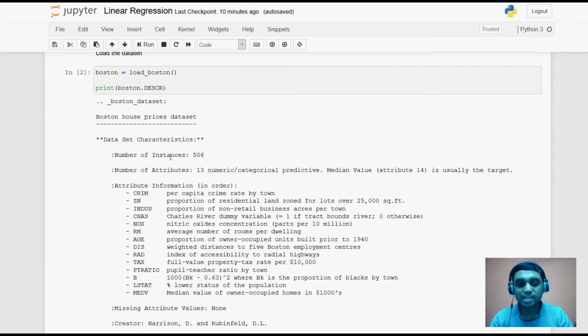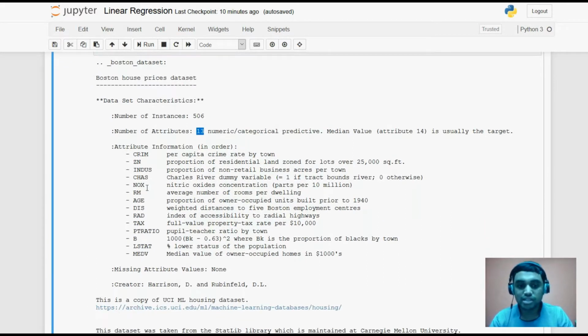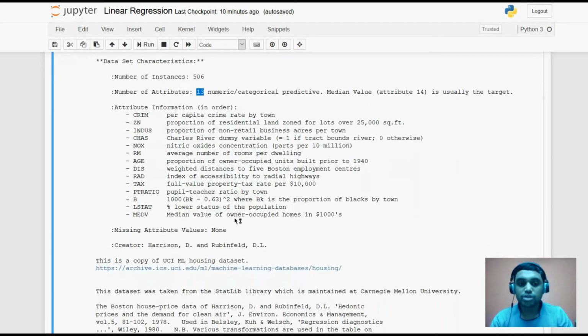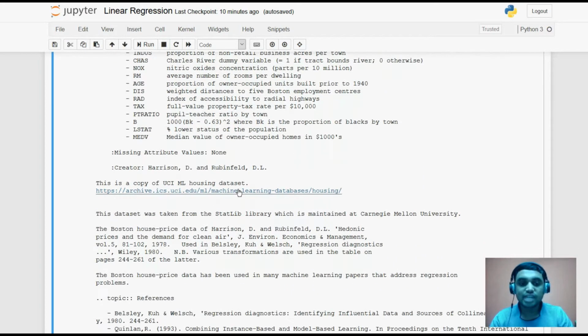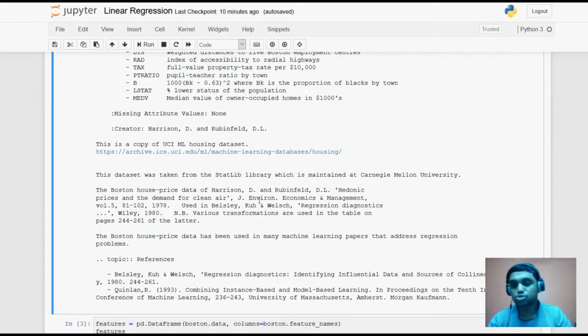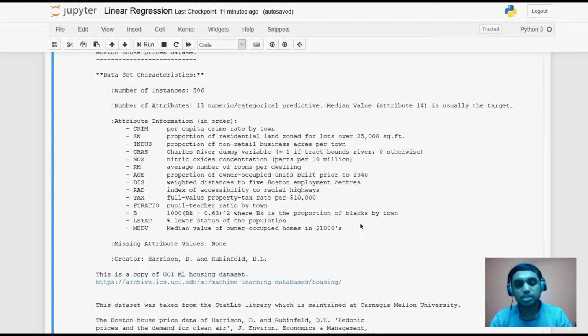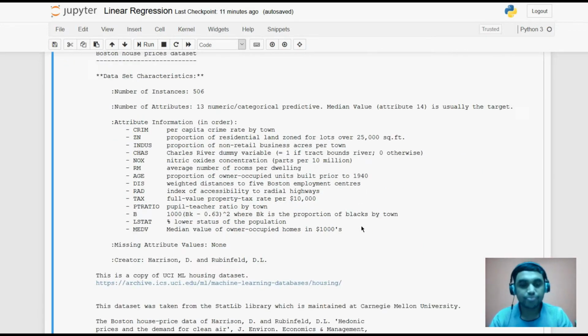The characteristics are it has nearly 506 instances. There are 13 attributes. These are all the 13 attributes, over here as you can see on the screen. And these are other details, like who the creators are, the company, and all the references used to prepare this particular dataset has been mentioned. All this information has been given by sklearn themselves.